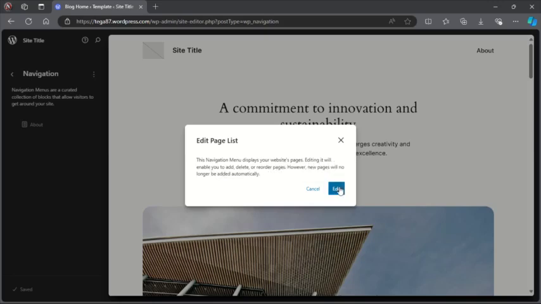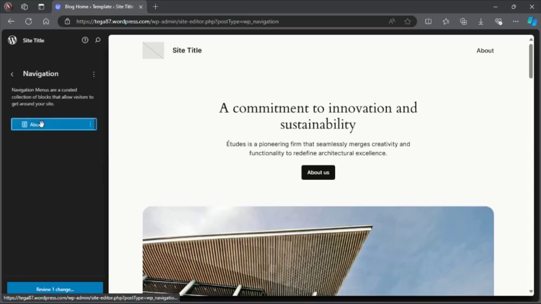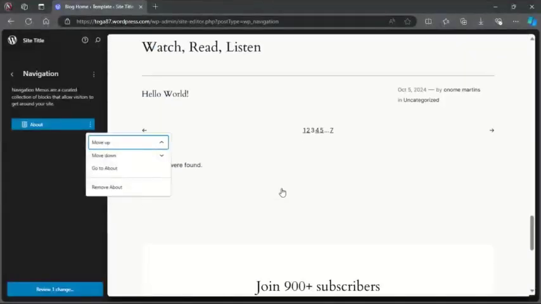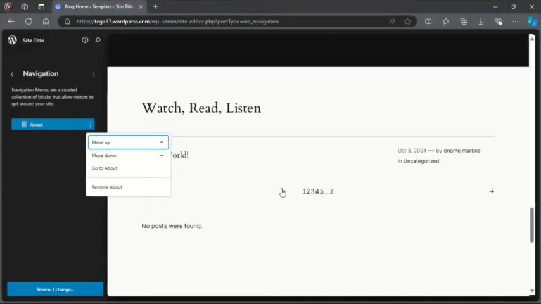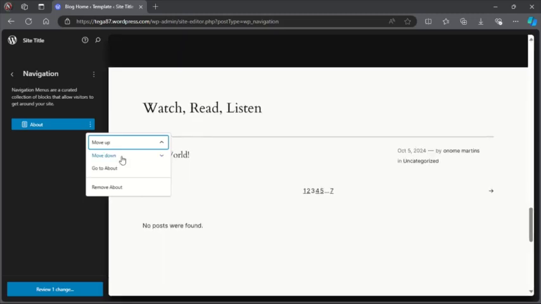So once you edit, then no longer are you in the editor. So I'm just going to do that right now. You can see move up, go to about, remove about. So I think this about should be at the down part, and we want to shift this sign up to the front, to the top. You can see the sign up button should already be at the top. So let's say we want to move this. Let's just imagine we want to move this about to the down part, just move down. Okay, good.